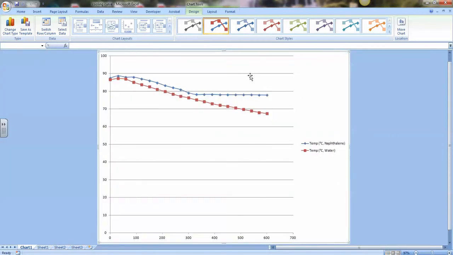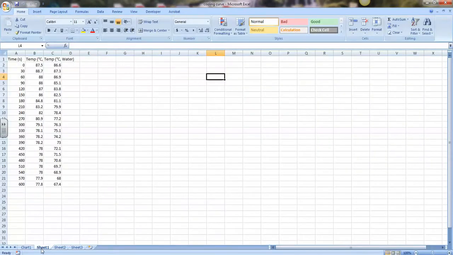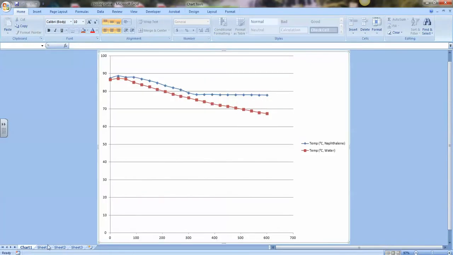There's the whole graph. And if you look at the bottom of your screen, there's Sheet 1. I can click on that, and there's my original data. And I can go and change that if I want. Or if I click on Chart 1, there's the graph that we just made.